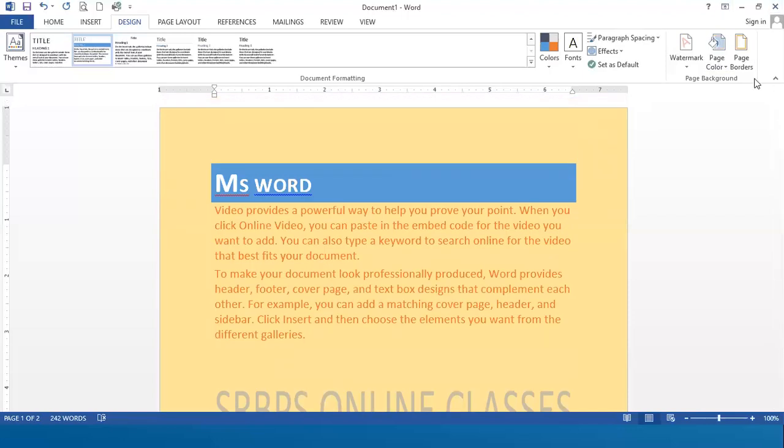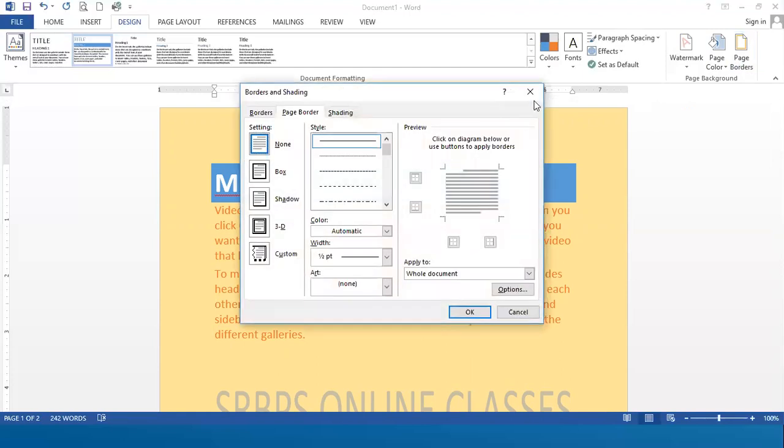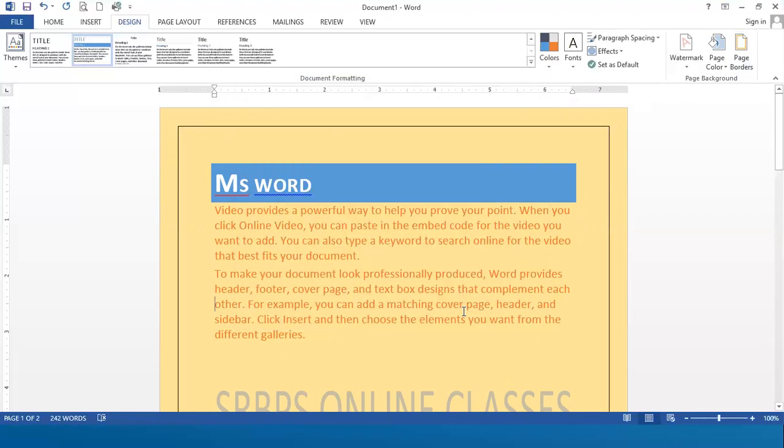Now, if you want to apply page borders, you can apply page borders as well. How can you apply page borders? You need to click on page border. Which kind of border do you want? A box border. What should be the color of it? That you can choose from here. The width of the border you can choose from here. For example, I have clicked on OK. Now this kind of border I have.